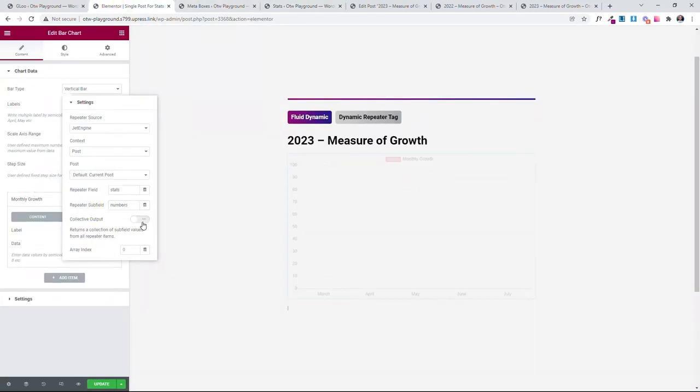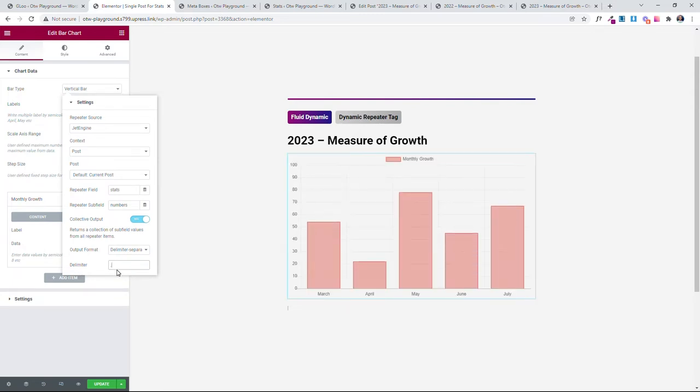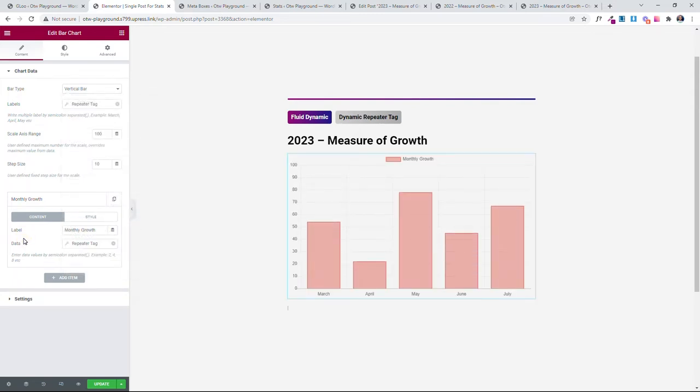Once that is done, we'll toggle on collective outputs, because we need to fetch all the fields in all the repeaters. So we're going to select that and delimiter separated value of comma. By default, the delimiter is comma, and that is just about fine. As you can see, that right away draws in March, April, May, June, July for the year of 2023. How easy is that?